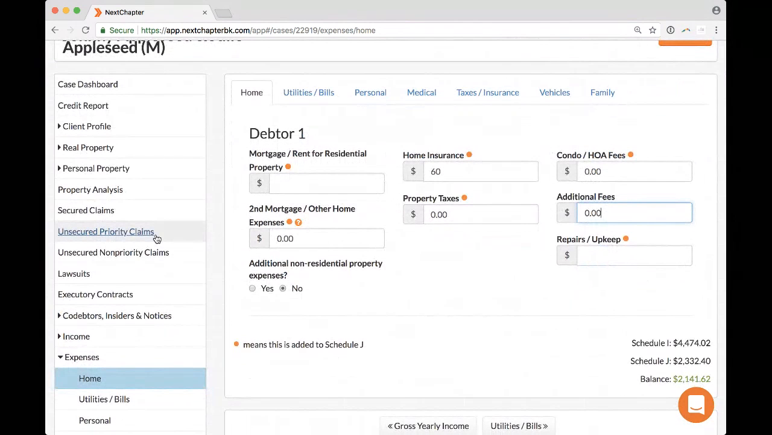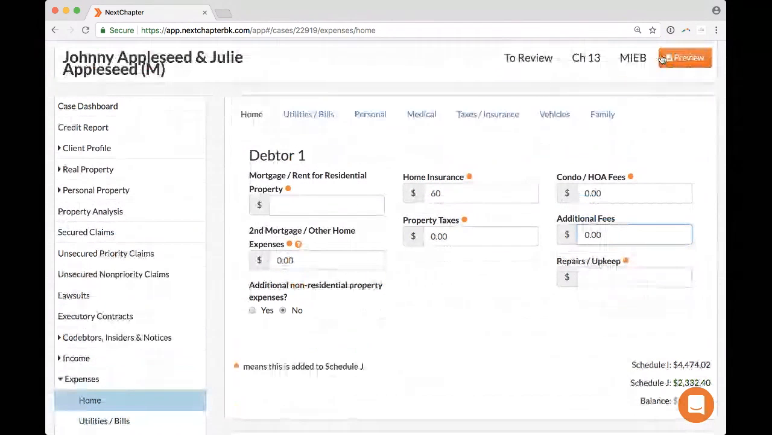But if you're in different sections, you absolutely can work on a case at the exact same time. It's going to update both the information being input and it will update into the forms at the same time as well.